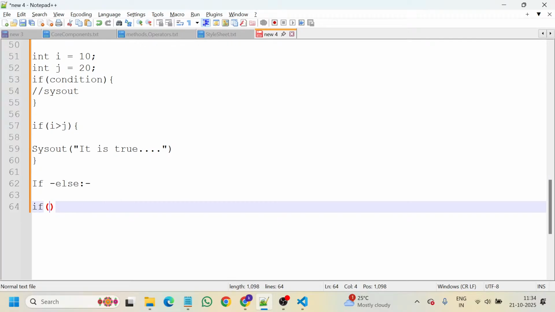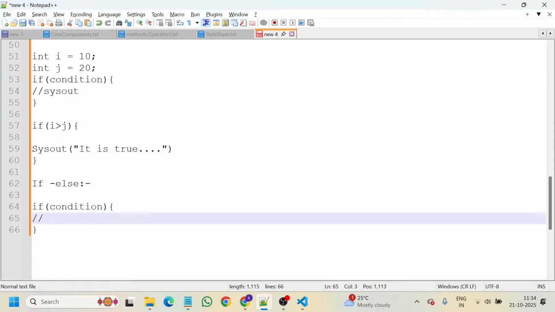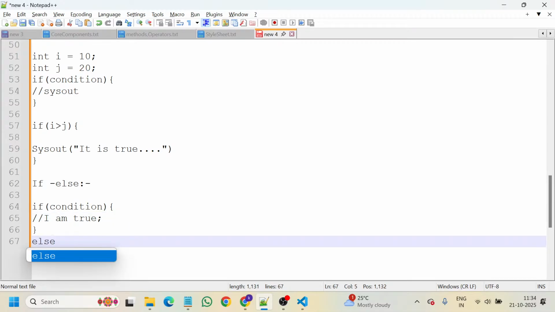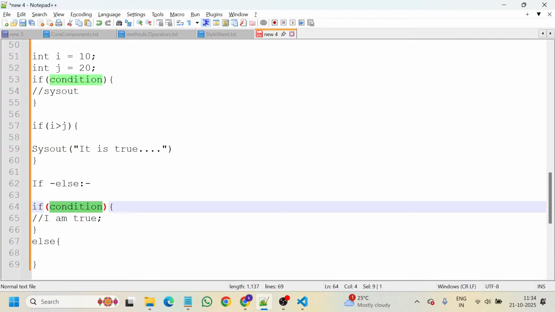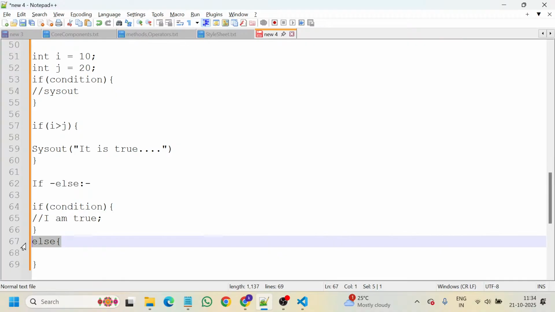Here in the condition place, you can take whatever condition you like. Here you can take I am true, keep it in the sysout statement, and else you can take down the other. There will be no condition for else. Why? Because the condition is already taken in the if, so here you don't need any condition.